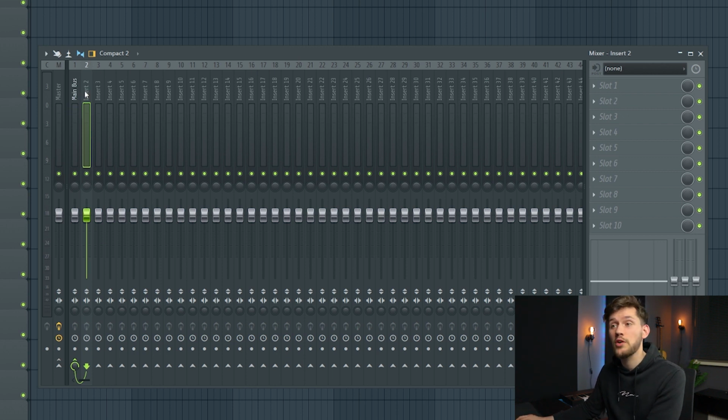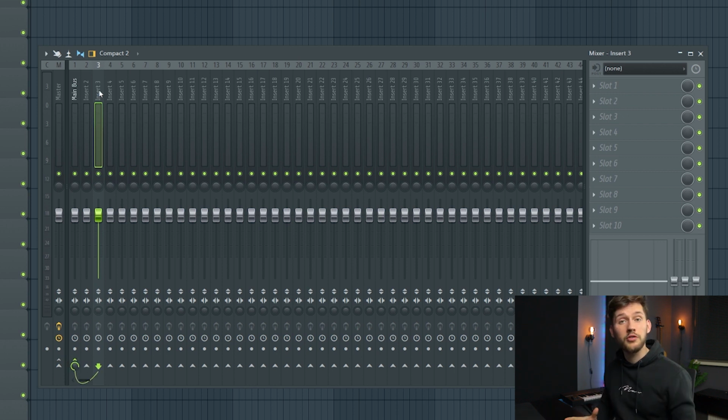And we could also do this for insert 3. So select this one, deselect this one, and just click right here. But for example, if you also want to link insert 3 to the master, you could still just link this one to the master.